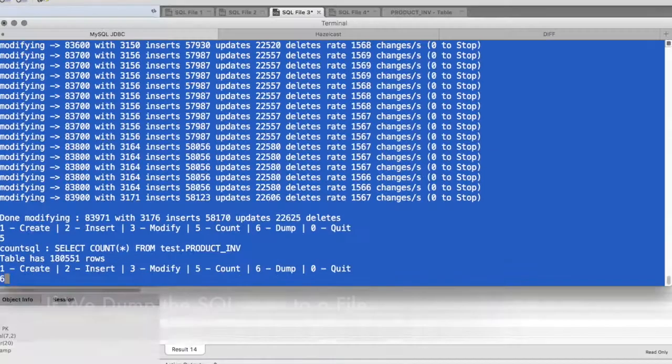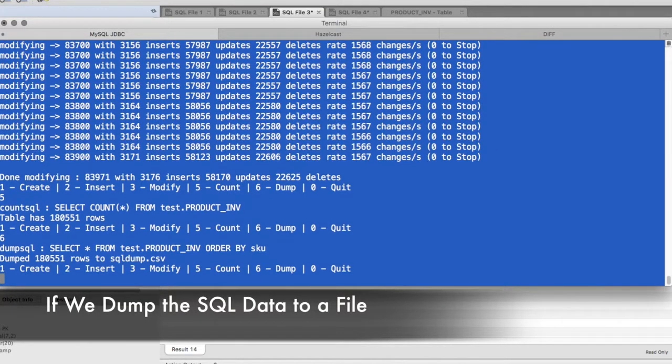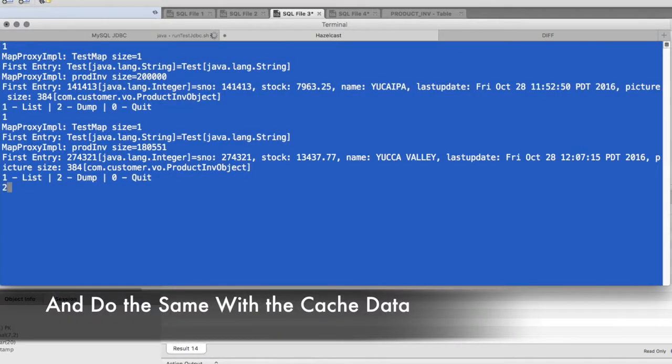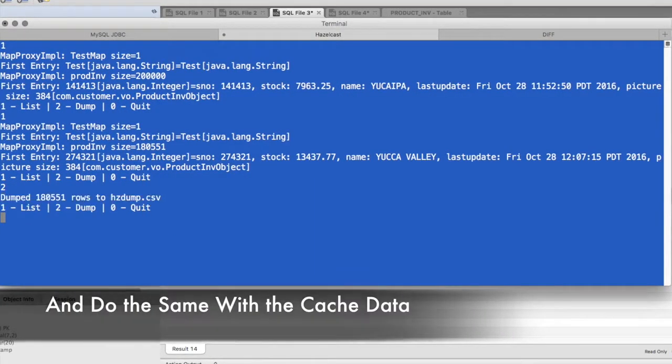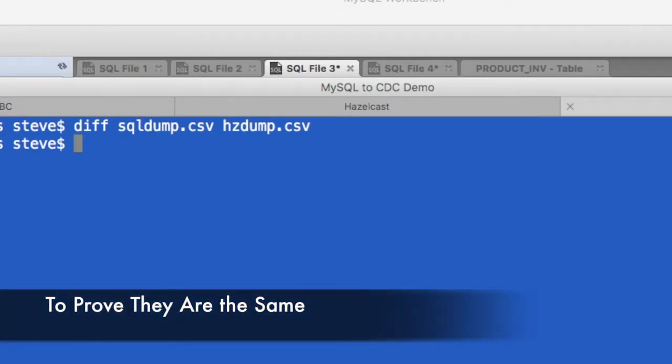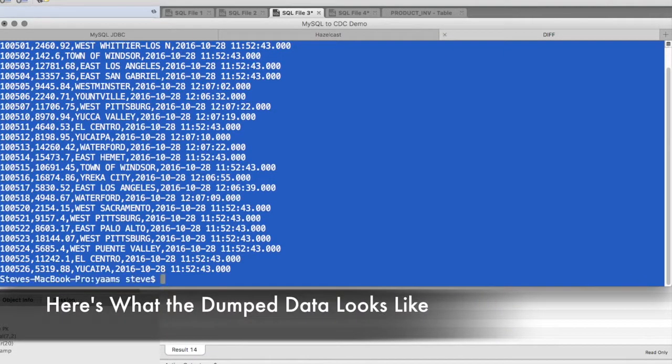180551 records. If we dump the SQL data from the database into a file and do the same with the cache data into a different file, we can do a diff between the two files with no results, proving that they are the same. And here is what the dumped data looks like in both cases.